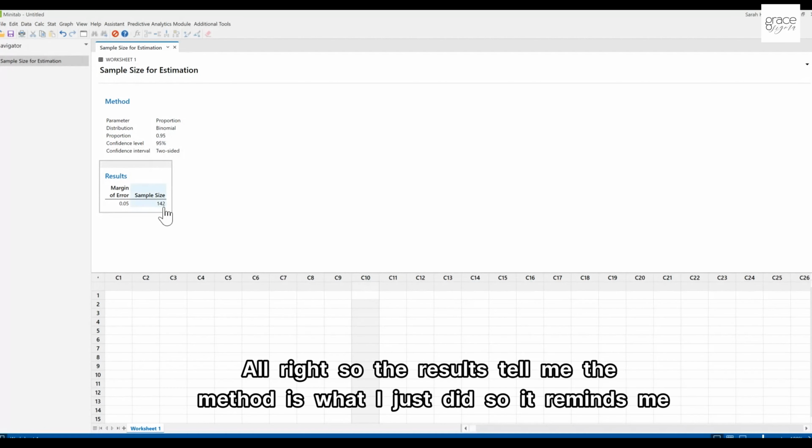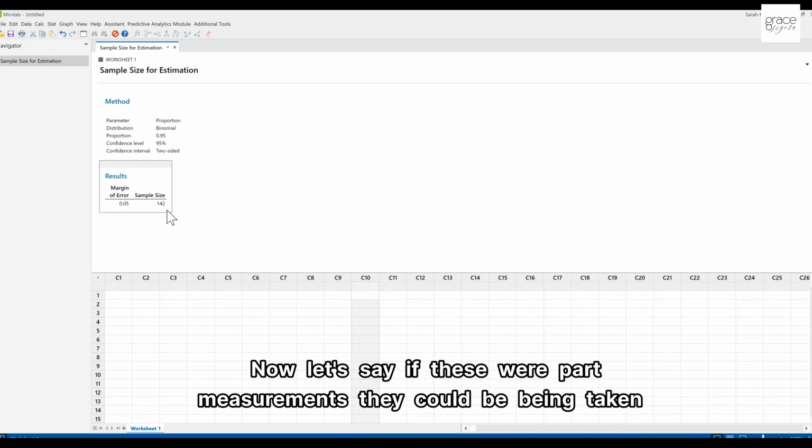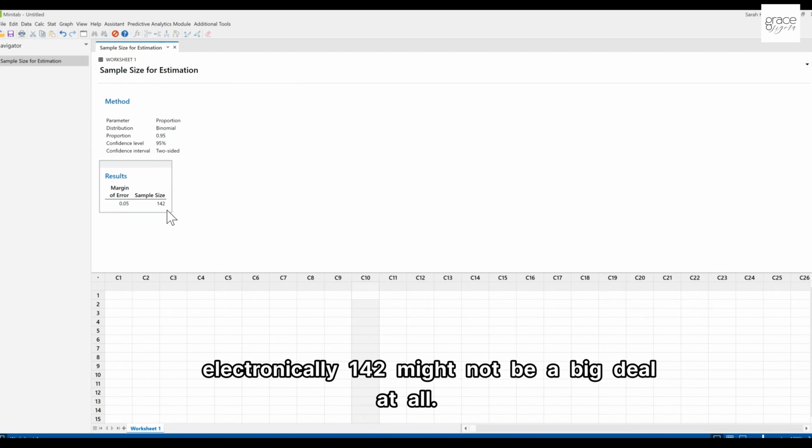All right, so the results tell me, the method is what I just did, so it reminds me here, but the results tell me what it would be. I would have to audit 142 applications. Now, let's say if these were part measurements, they could be being taken electronically. 142 might not be a big deal at all.